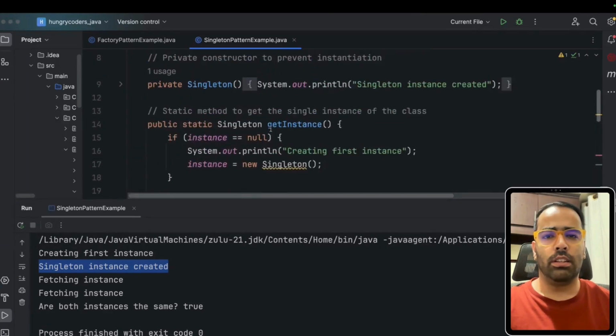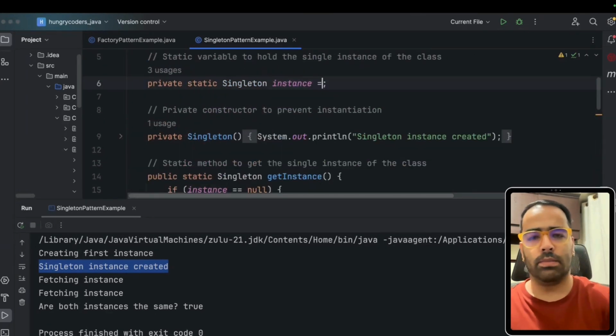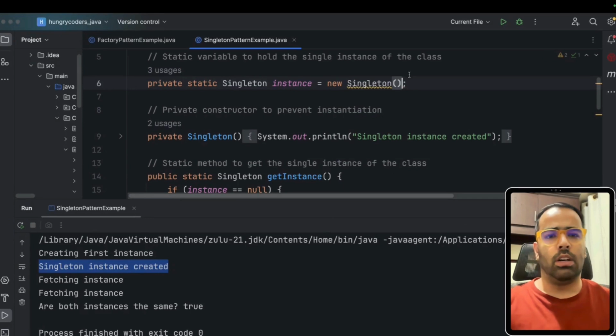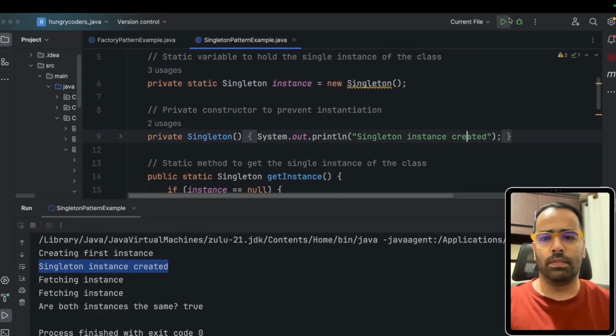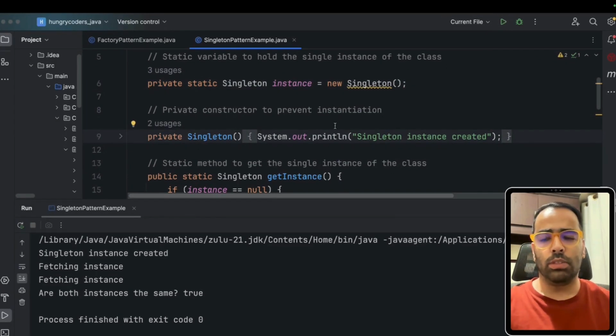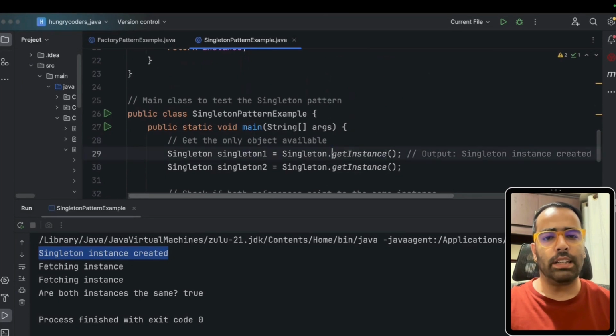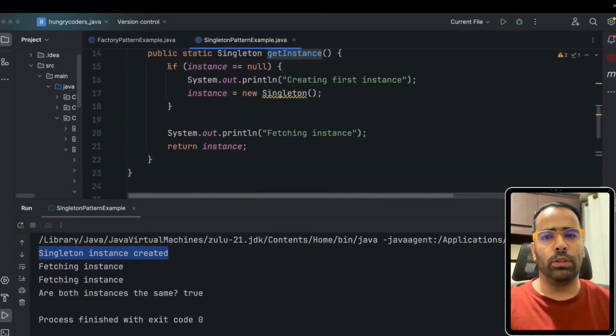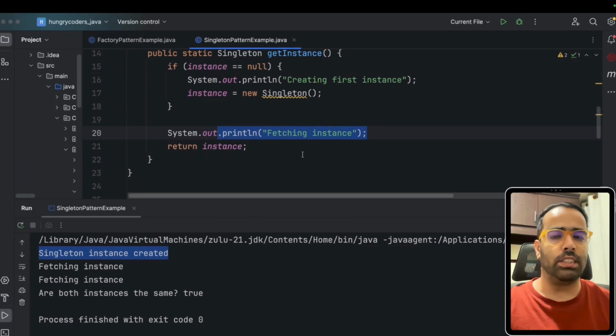And if I do new Singleton here and run this application, you will see that as soon as I run it, the first line printed is singleton instance created. That is known as eager instantiation. Then when we call get instance 2 times, it will not go into the if block because the instance is not null, so it says fetching instance, fetching instance. That's how you can achieve eager instantiation.